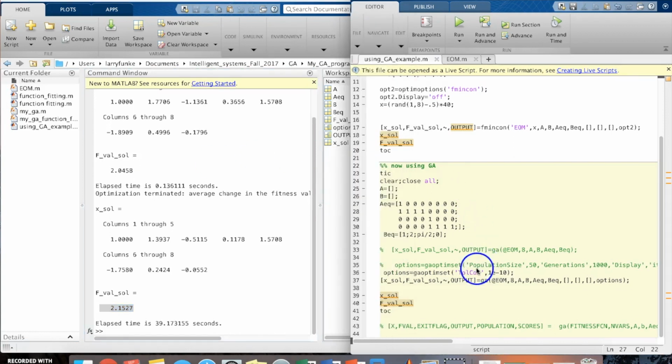A final thing I would like to discuss, though, that is an advantage of GA is the full syntax of everything we can output and input to the GA. So our X value here, X is going to be the genes of our best chromosome. Fval is going to be the fitness value of that chromosome. Exit flag and output contain information regarding how the run went, how long it took, how many generations, why did it stop, what value did it stop at.